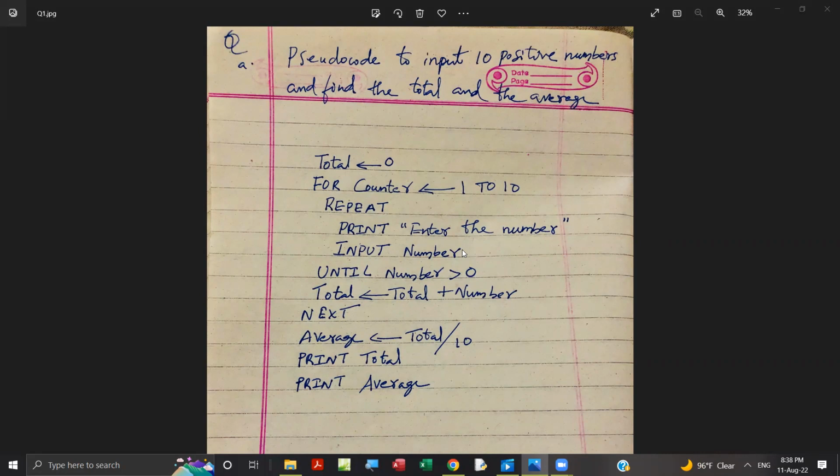Pseudocode means, pseudo means false. So it's false code. It's not a programming language. Actually, it's an algorithm. It's a type of algorithm. So this pseudocode is used to implement a program. So at first, if you want to write a program, normally we need to write some algorithm by using pseudocode or flowchart like that. So this is pseudocode.